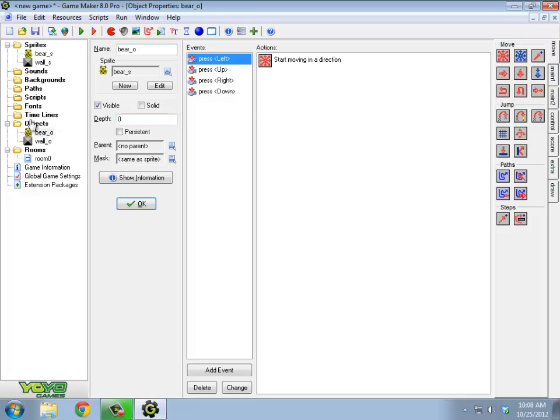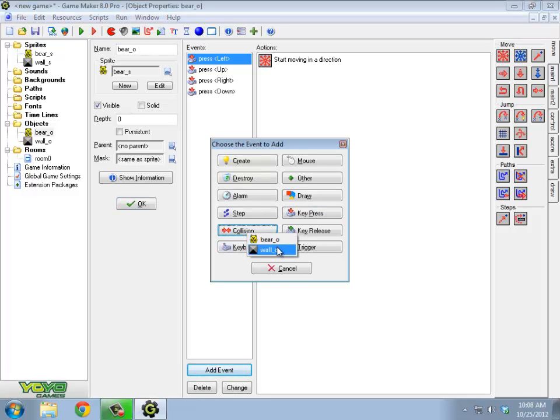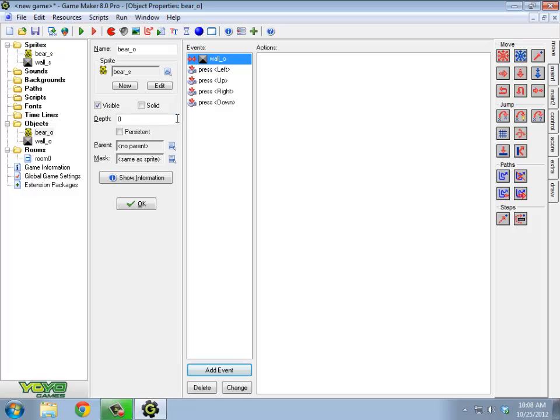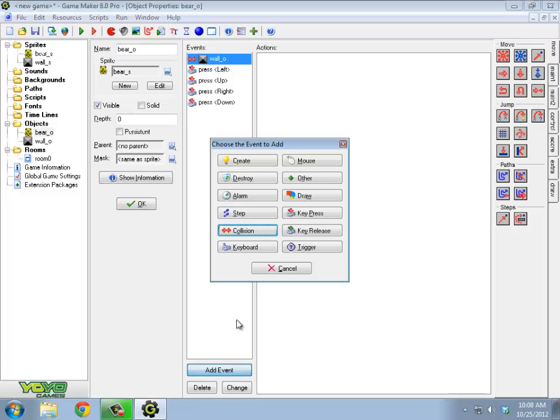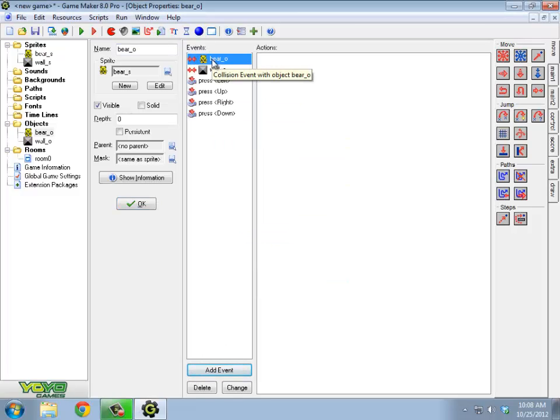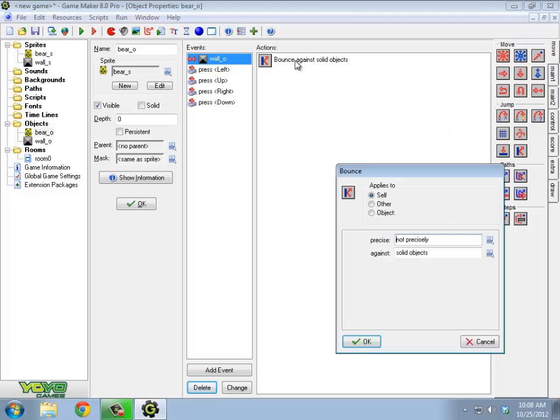What is going to happen though in the bear object is when the bear collides with this wall, I want it to stop. Actually, I think I'll have him bounce off. I think that would be more interesting. So to put in the collision, I'm in the bear object. I add an event, collision with the wall. Notice that you read it that way. So when the bear collides with the wall. I can add an event, which is a collision with the bear, but a bear colliding with a bear is not going to happen very often in my game as there is only one bear. So when the bear collides with the wall, I would like to make him bounce.